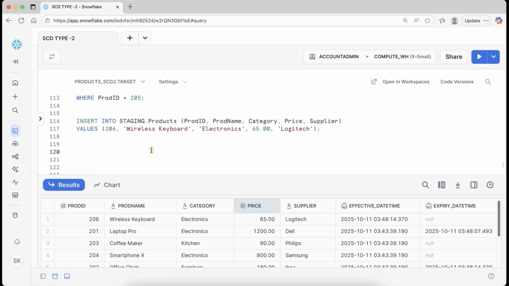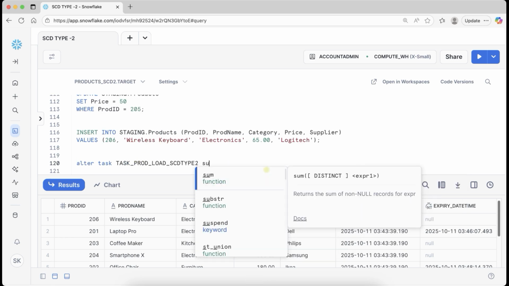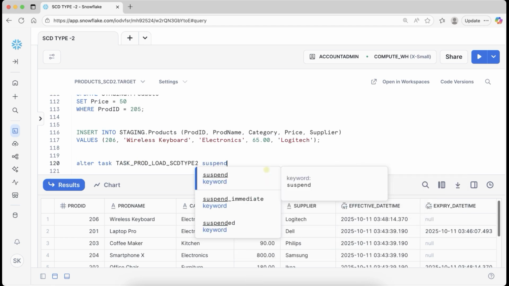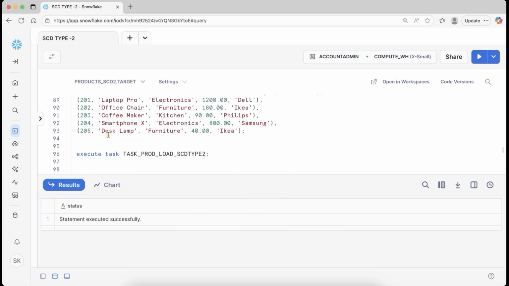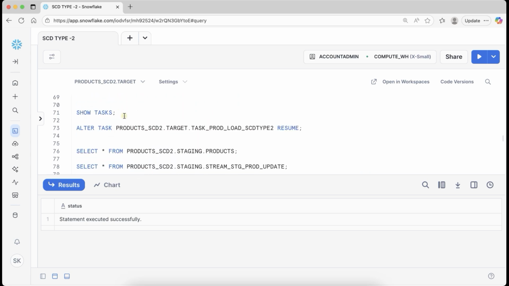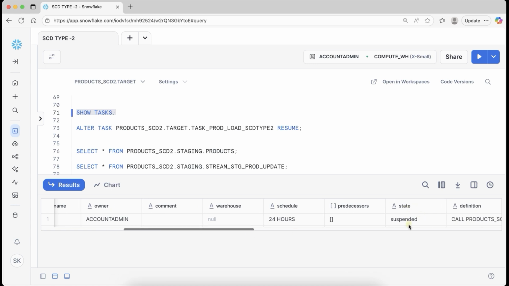Okay, once the testing is done, don't forget to suspend our tasks. How to suspend? You can also write here alter task, and our task name is, let me copy from here, and suspend it. Otherwise it keeps running and continuously consumes your Snowflake credit even when you are not testing or using Snowflake. Okay, so let me execute, and you can check using show task, and we have only one task, and you can see here now the state is suspended.